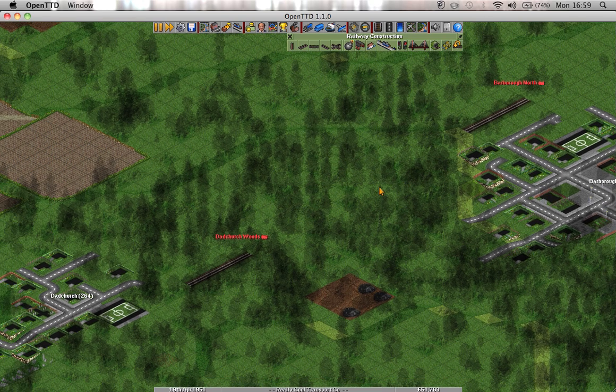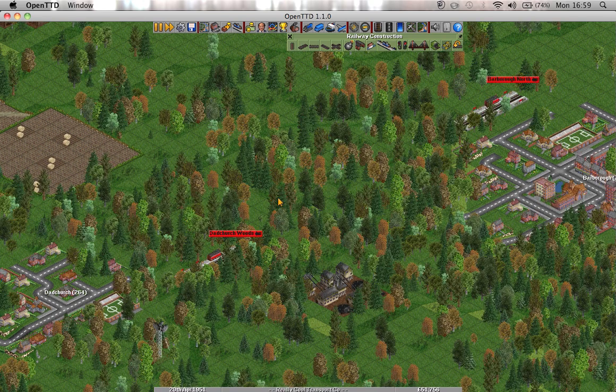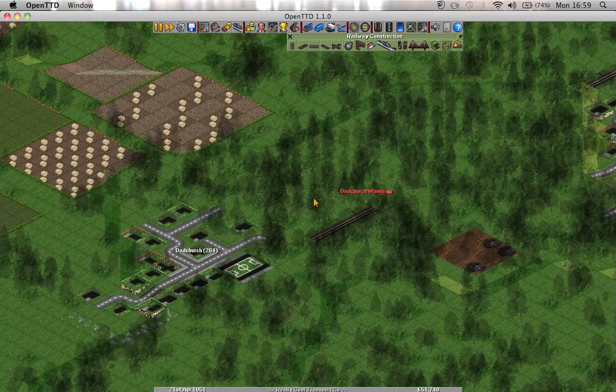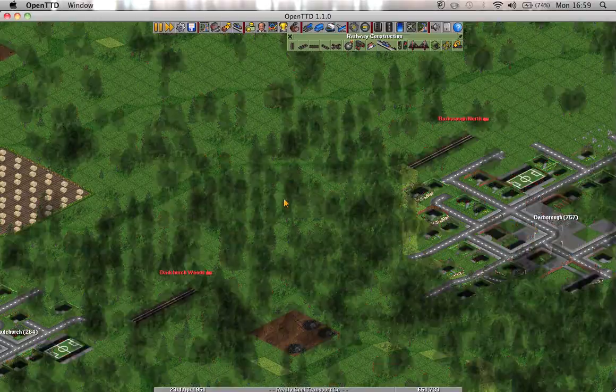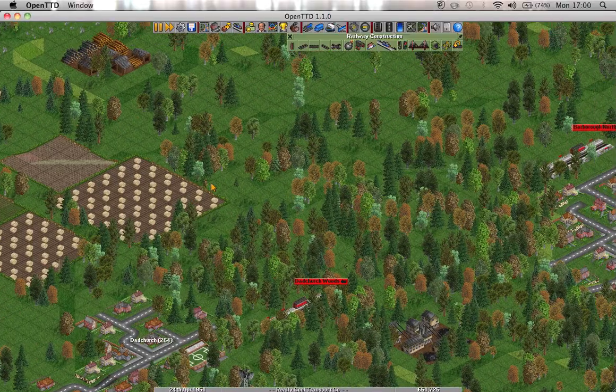By the way, for those of you who don't know what I'm doing to make it all invisible, it's just the X button. It makes everything invisible apart from roads and tracks and that sort of thing, which is very useful.